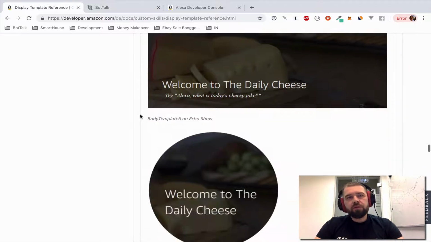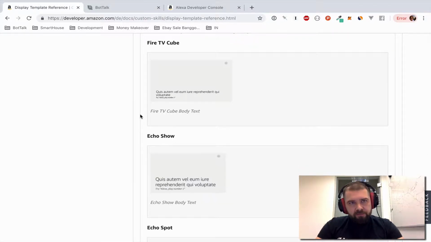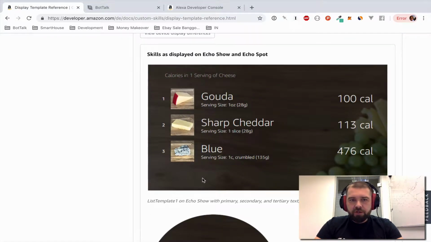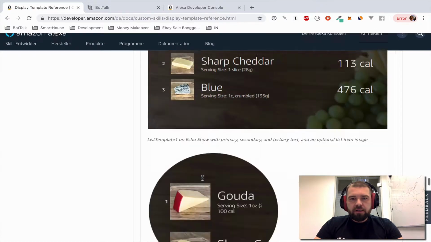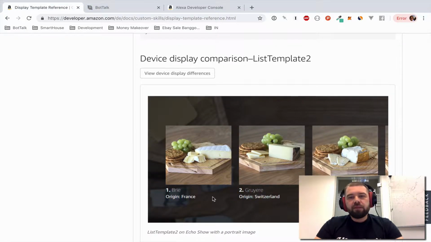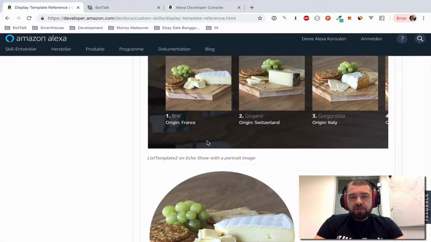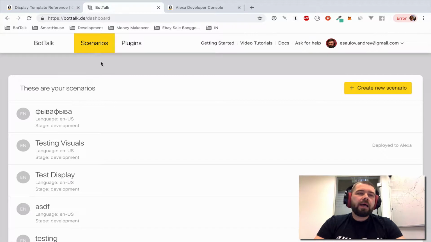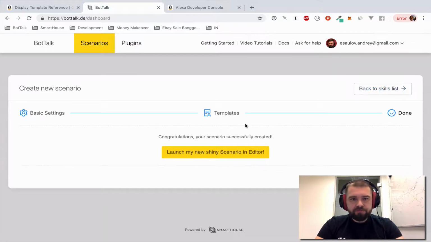But what is more important is that along with these templates, for example, we have vertical lists here, and we also have horizontal lists for stuff like different things that you want to list, right? And what is more important, everything that Amazon allows you to do, you can do very easily with BotTalk.